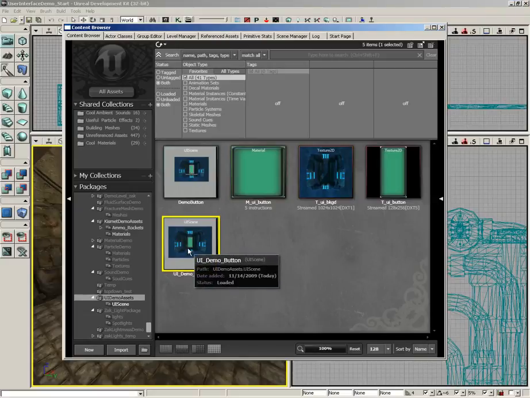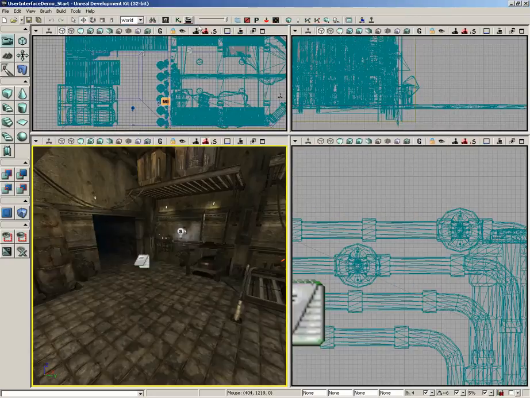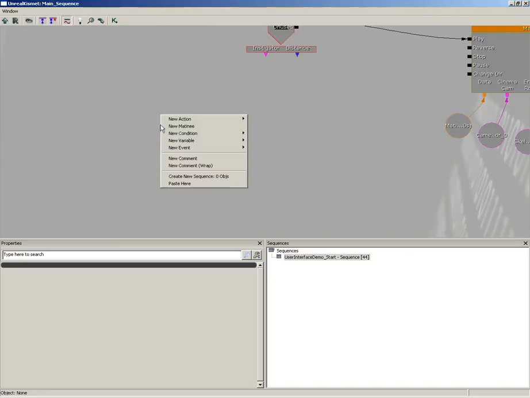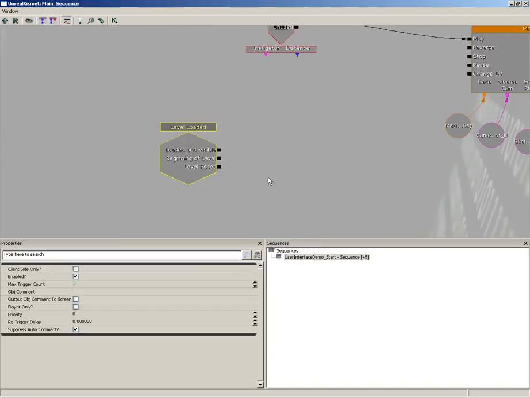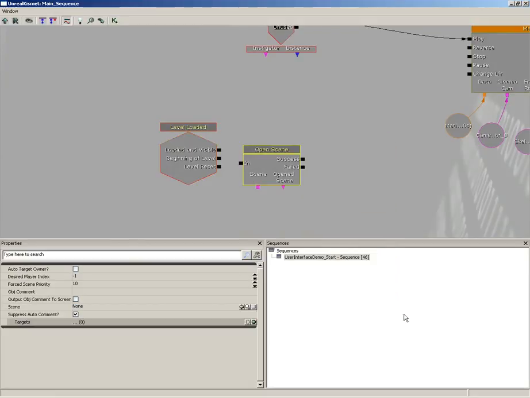Now, remember, UI demo button is the name of the actual one that we're using right now, so go ahead and select that in the content browser before you close it. Now, I'm going to jump into Kismet. And we're going to test this just by right-clicking and creating a new event for level loaded. Then we'll right-click again, go into New Action, jump down to UIScenes, and you'll see Open Scene.